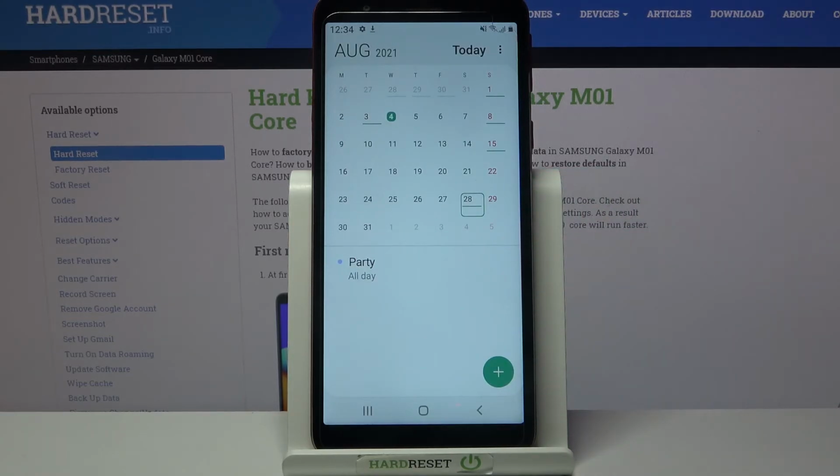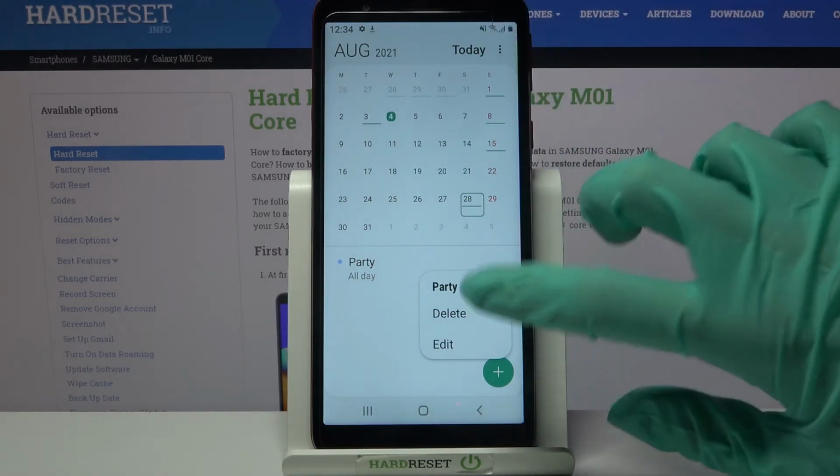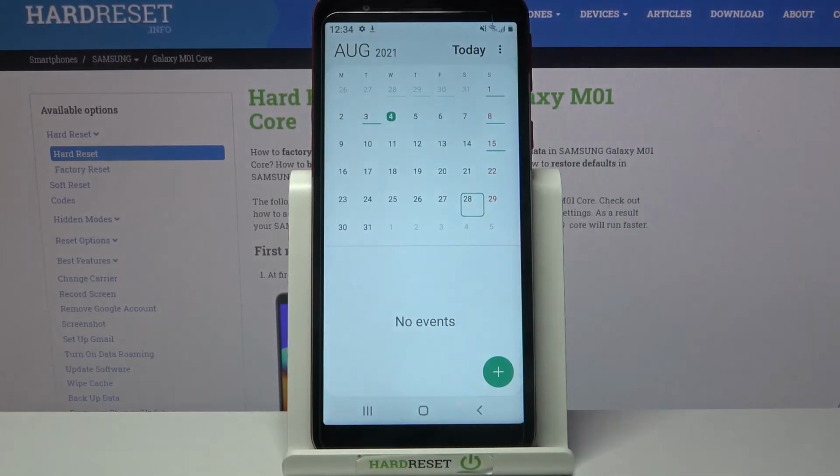If you want to get rid of it, you need to hold it, tap on delete, and confirm your choice by tapping on delete again.